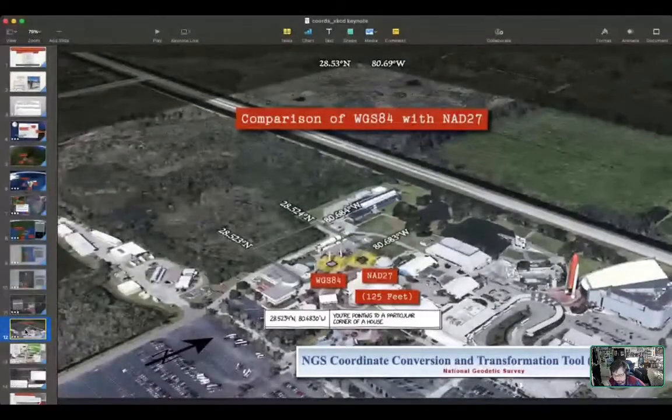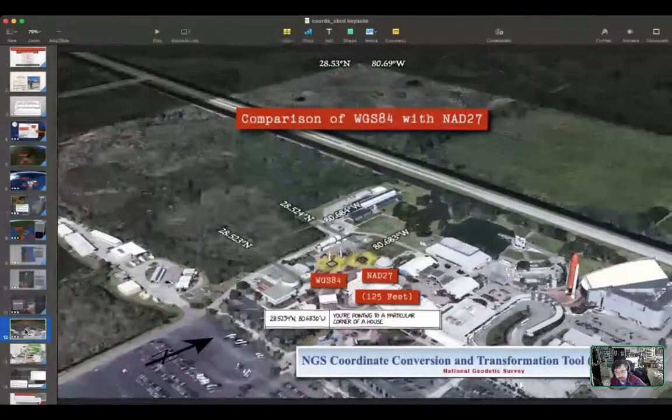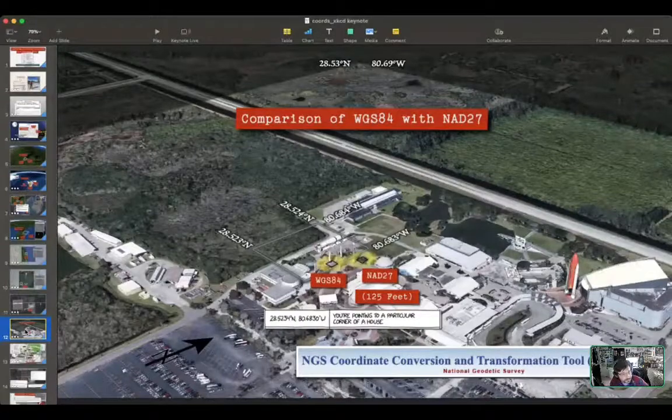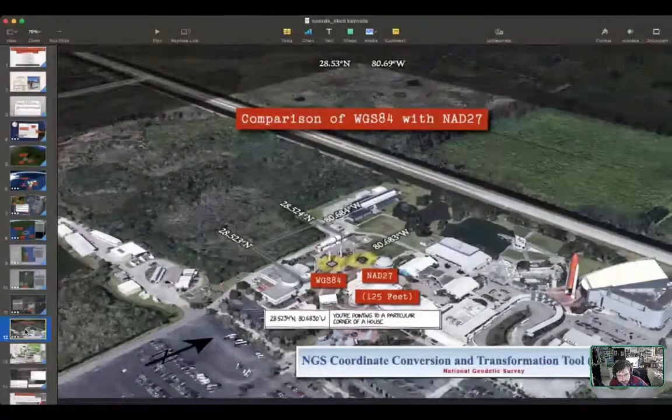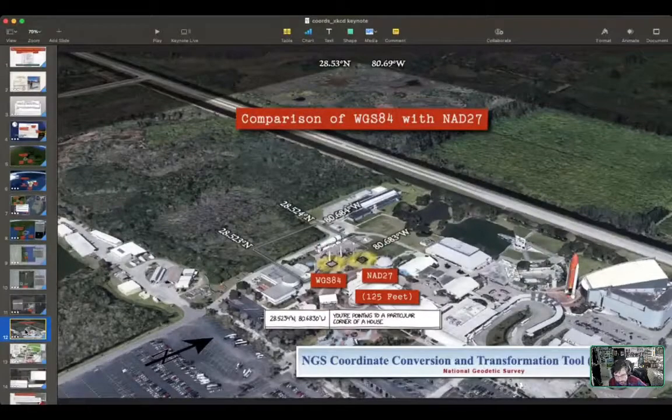But the point of this slide is to show you that there's really going to be a datum shift between WGS84 and NAD27. And if you don't know where your data is coming from, you're kind of in trouble. As you can see here, this shift was about 125 feet, and it's kind of a dynamic shift. There's really no easy formula to convert WGS84 to NAD27.